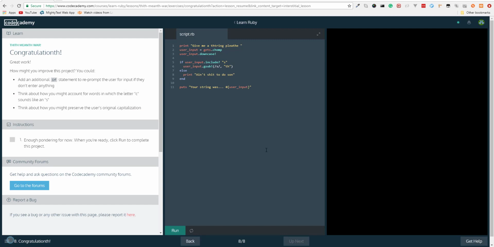Great work. How might you improve this project? You could add an additional if statement to re-prompt the user for input if they don't enter anything. Think about how you might account for words in which the letter C sounds like an S. Think about how you might preserve the user's original capitalization. Enough pondering for now. When you're ready, click Run to complete this project.